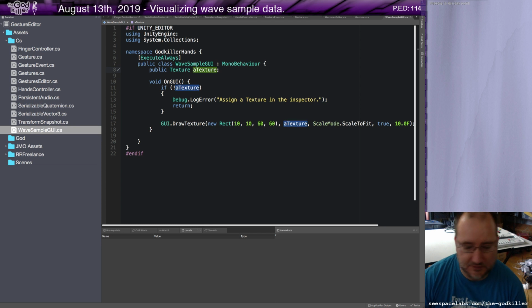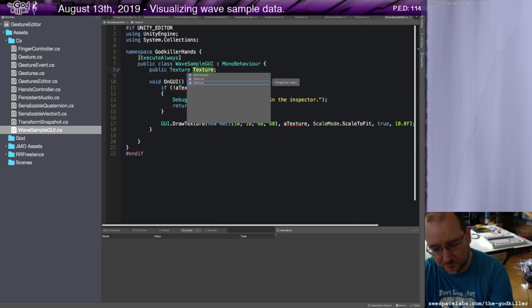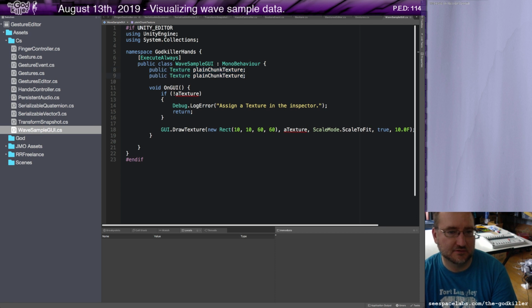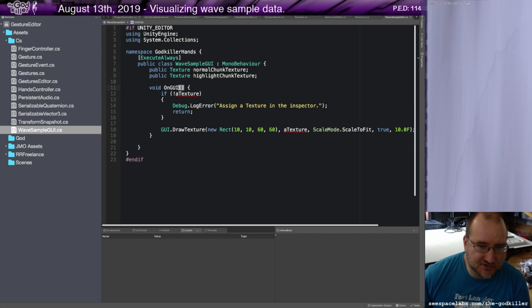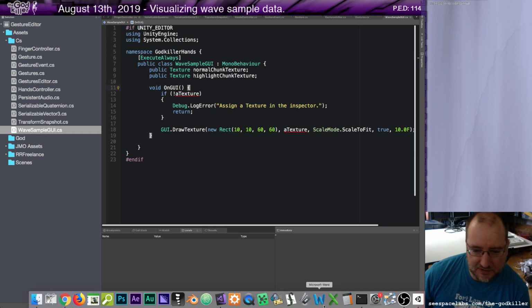Okay. So let me see. I want plain chunk texture, and I want another one highlight, plain, let's call it normal. So the chunks are going to be similar to what you'd see while looking at audio, the audio wave. Let me just bring that up.